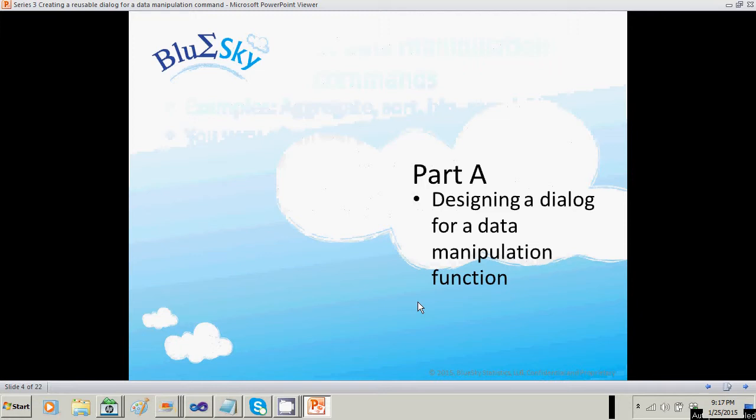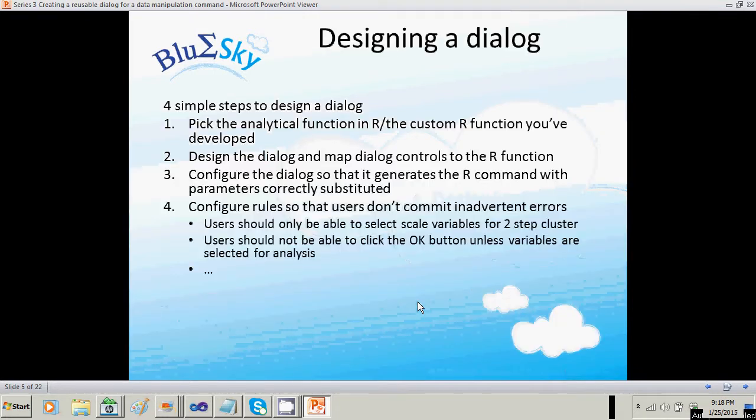And now let's get into the demo section. We'll design a dialog for a data manipulation command, and designing a dialog involves 4 easy steps. I covered this in series 1 of the demo that I did on creating a dialog. And the first step is you need to pick an analytical function in R or a custom function that you've developed. You need to design the dialog and map the dialog controls to the R function.